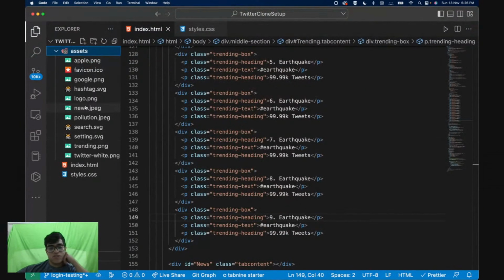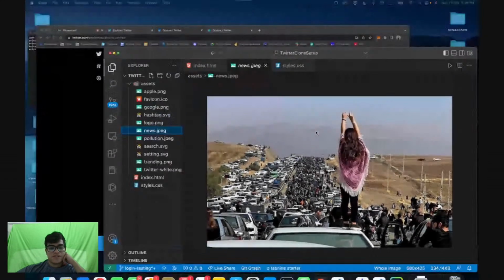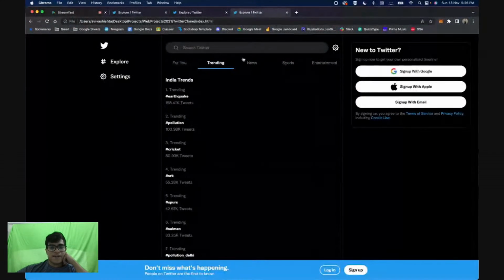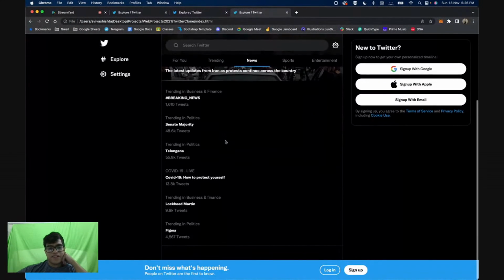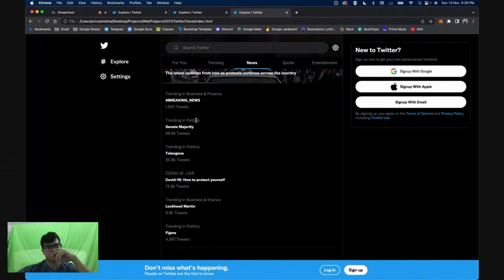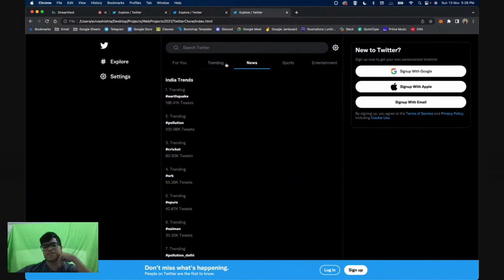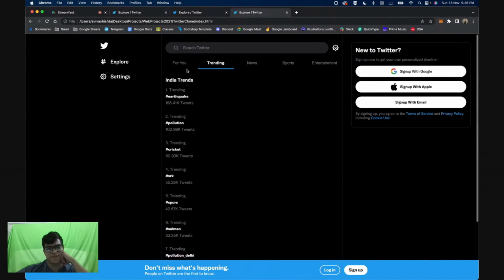So I think it's called news.jpg. Yeah. So you can use the same picture for it, and you can use the same content, right? And you can add this as well. All of this is very, very basic stuff.